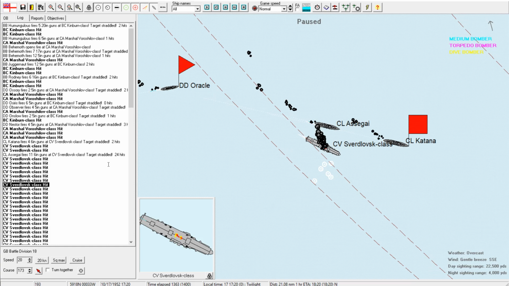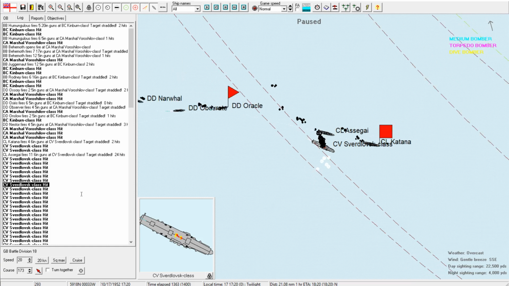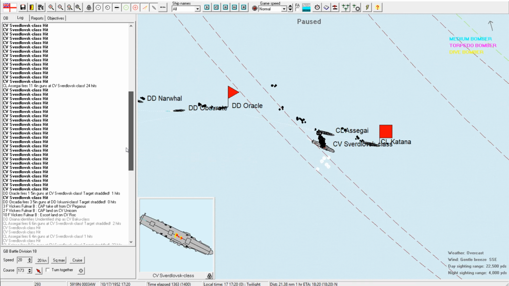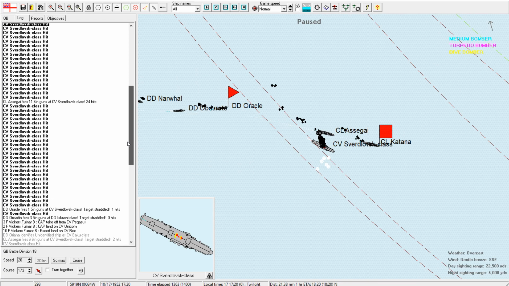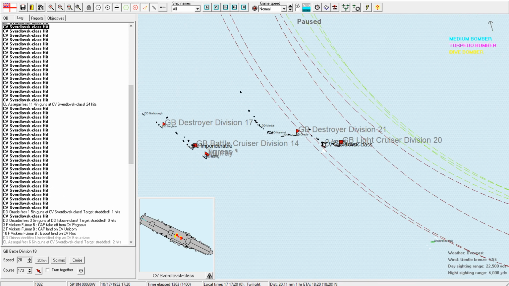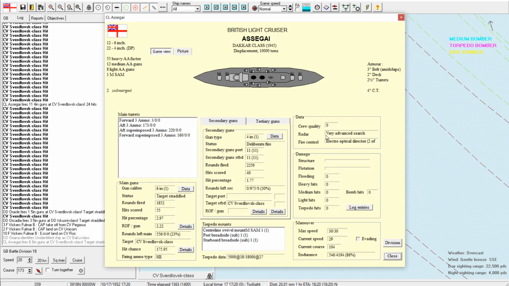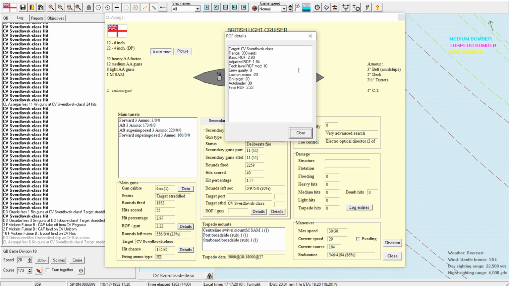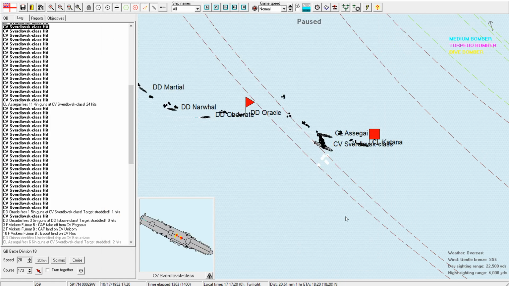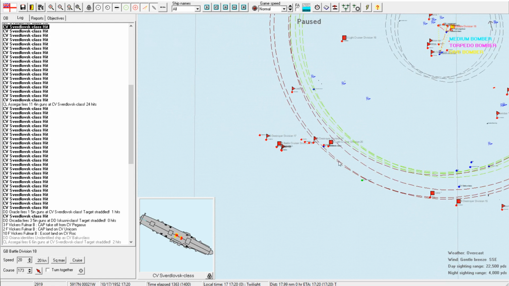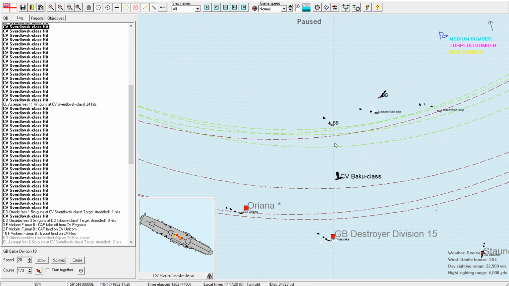Fires 11 6-inch guns at the Sverdlovsk, 24 hits. Oh my. And then same thing out of the Assegai. Wow. Well, that's those autoloaders for you. They have an insane rate of fire, 2.22 per gun. Oh yeah, nice. I am pretty happy with that. I'm pretty sure that Sverdlovsk is done. She is D.E.D. dead. Alright, we still got the Baku class carrier.